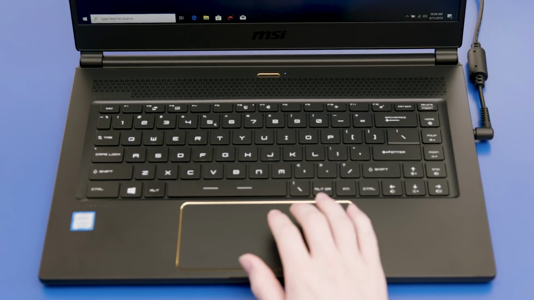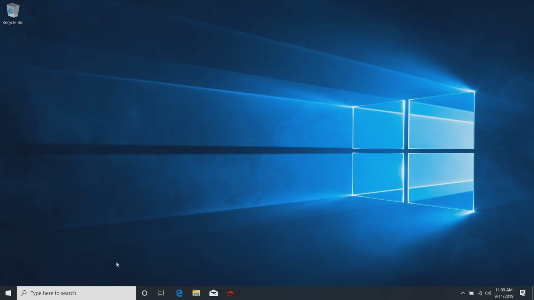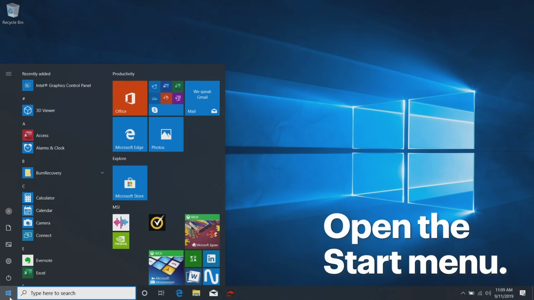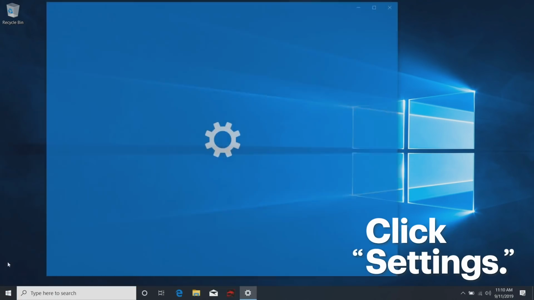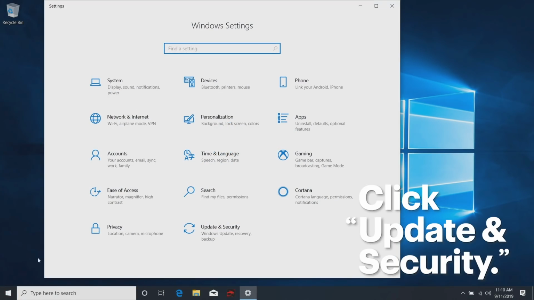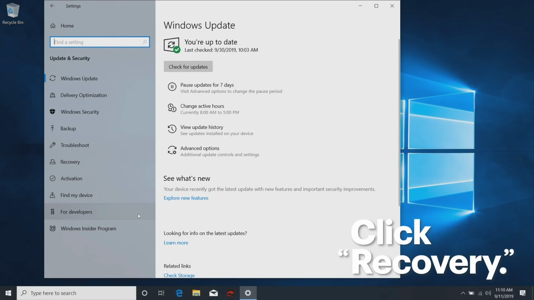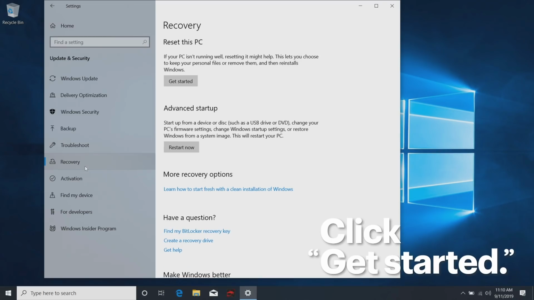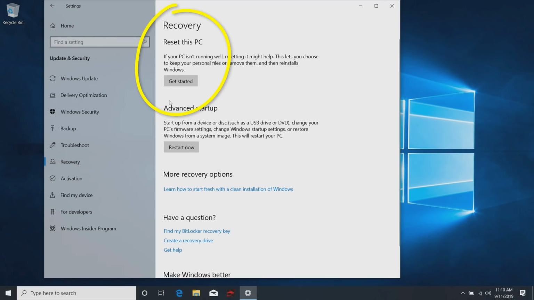First, let me show you how to navigate to the right place on your computer. Start by opening the Start menu. Then, go to Settings. Then, to Update and Security. Next, click Recovery. And finally, click Get Started under Reset This PC.